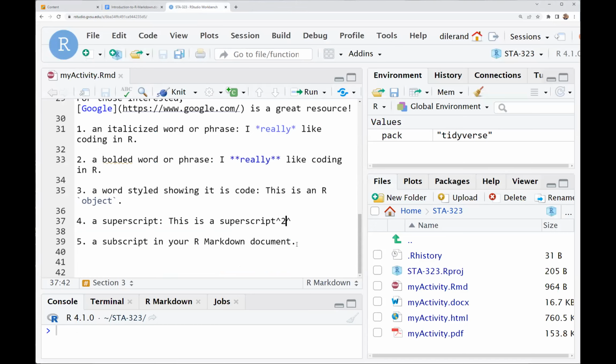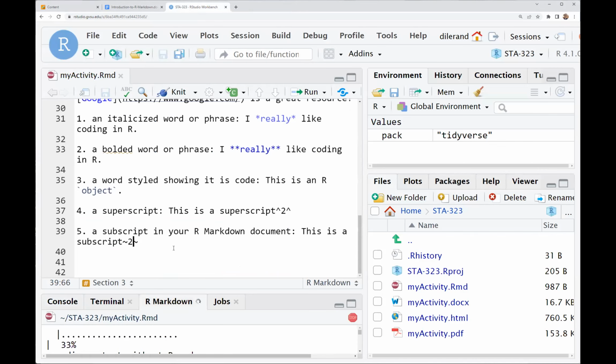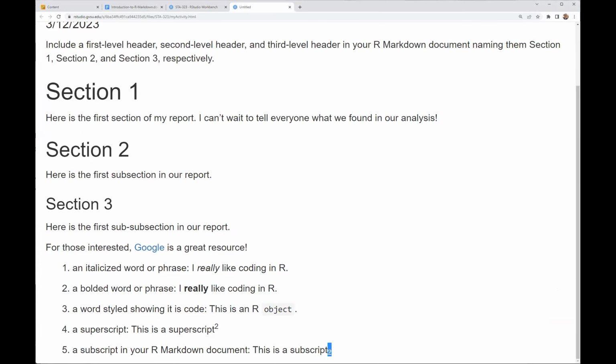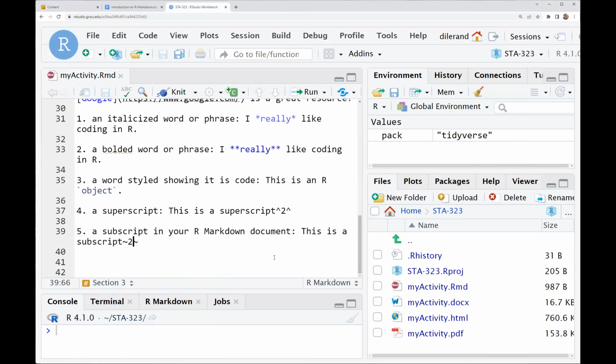And then we can do a subscript as well. So the subscript we can do using the tilde symbol. So if we press shift and the key just to the left of the number 1, where we got the backticks from, okay, we can knit the document now and see what that looks like. And there we have a subscript. Okay. So that's how we can include superscripts and subscripts in R Markdown.